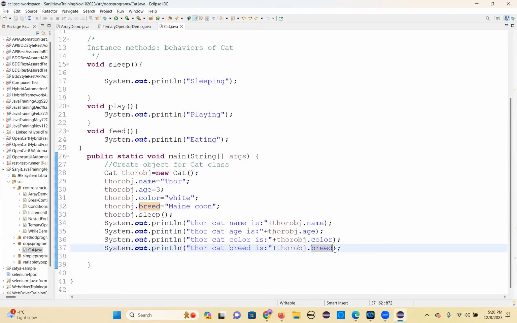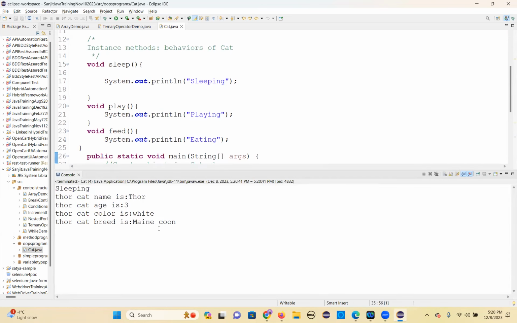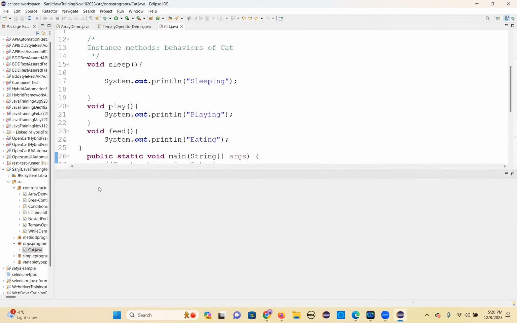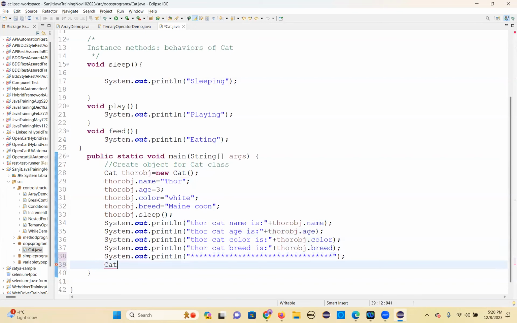Okay, so this is the read color and so now it will be executing. See, all these values came. What are the values there, right? And you create another object. Suppose cat Rambo object equal to new cat.